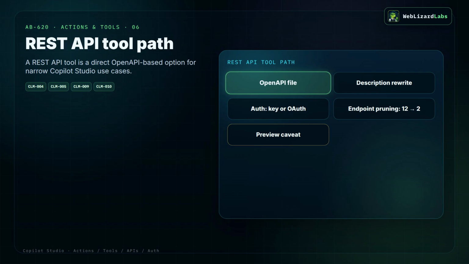REST API tools are different. They are for a direct OpenAPI-based integration inside Copilot Studio, when no connector exists and a full custom connector is not justified. In the source material, REST API tools are called preview and not suited for production use, so keep that caveat in mind. The setup starts with an OpenAPI specification.